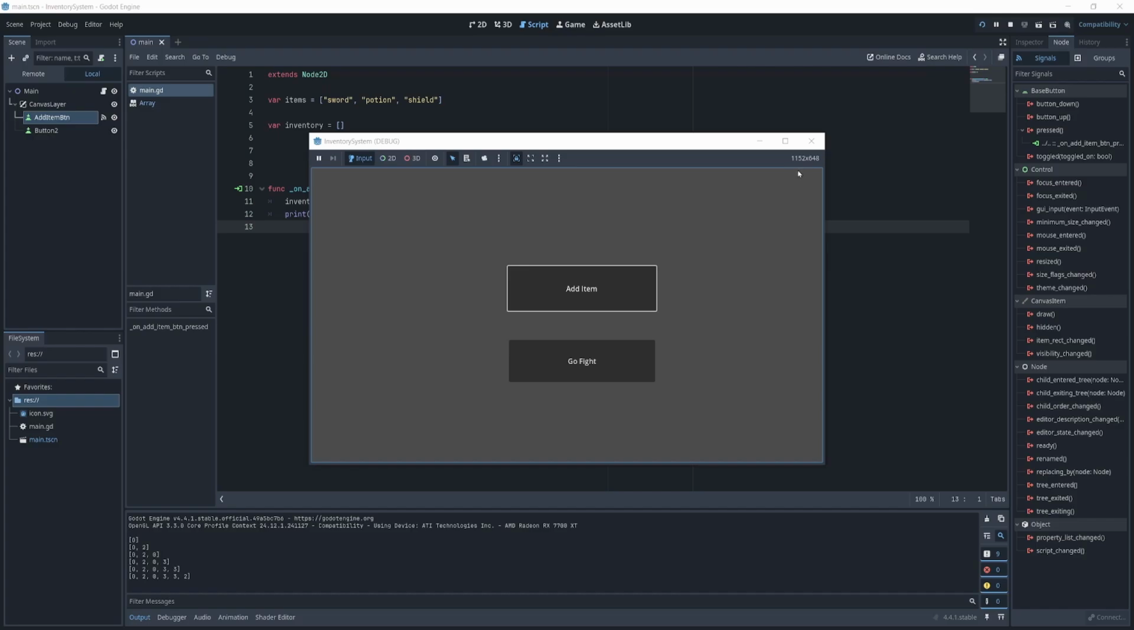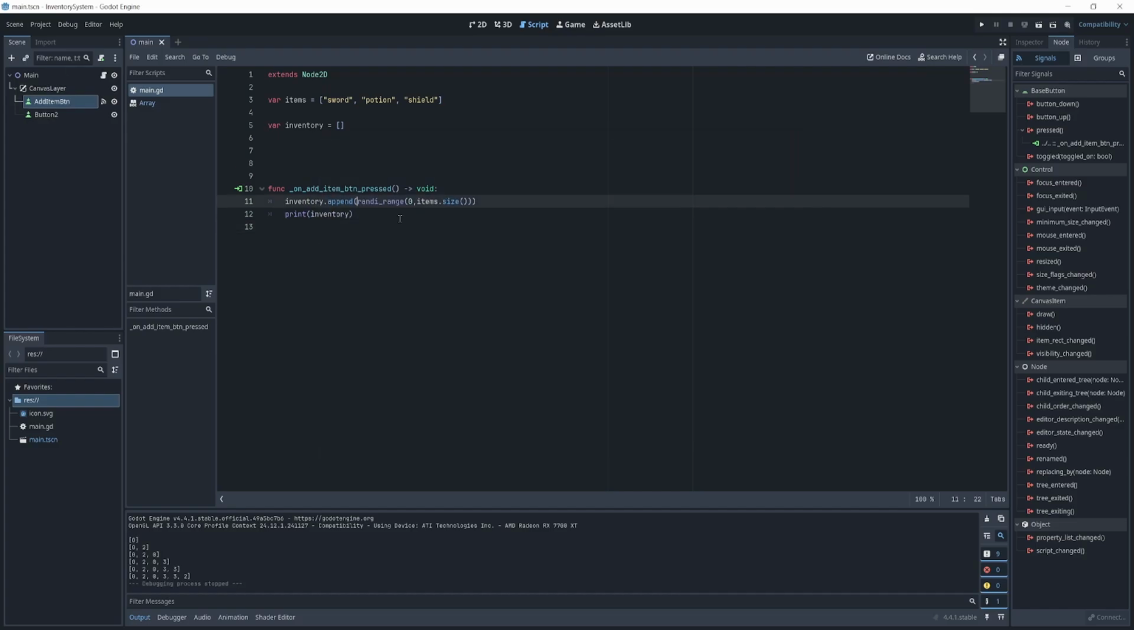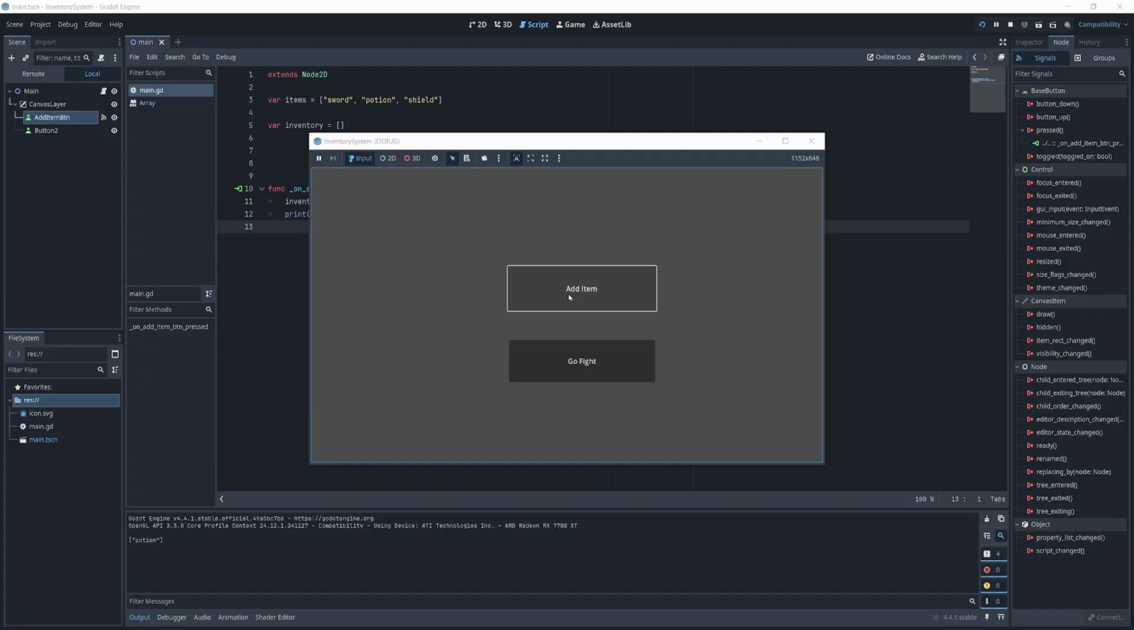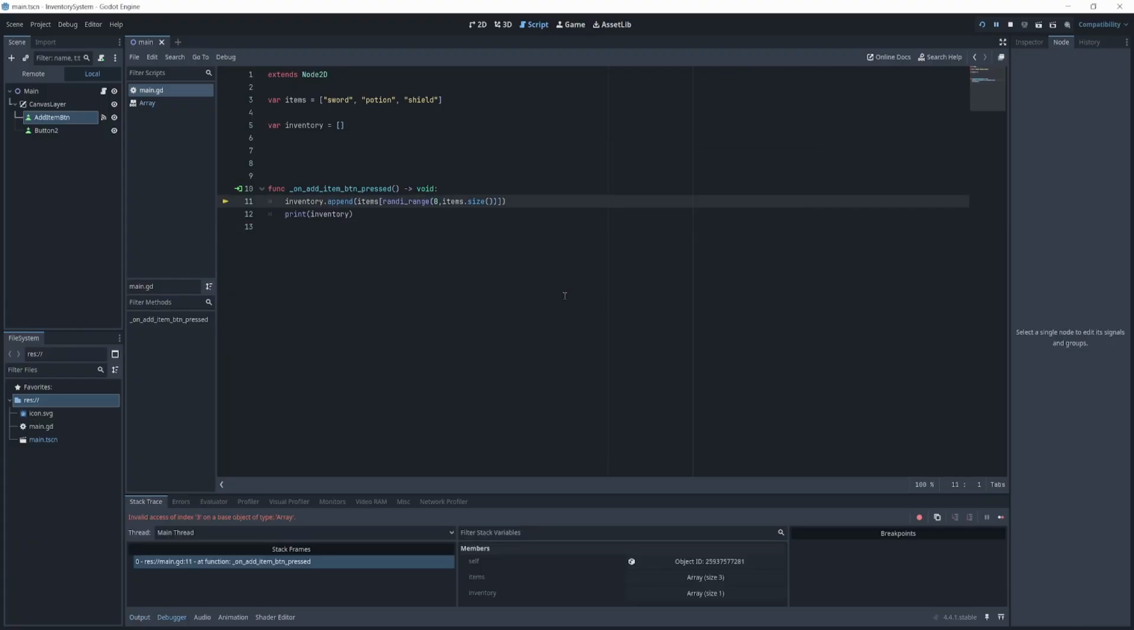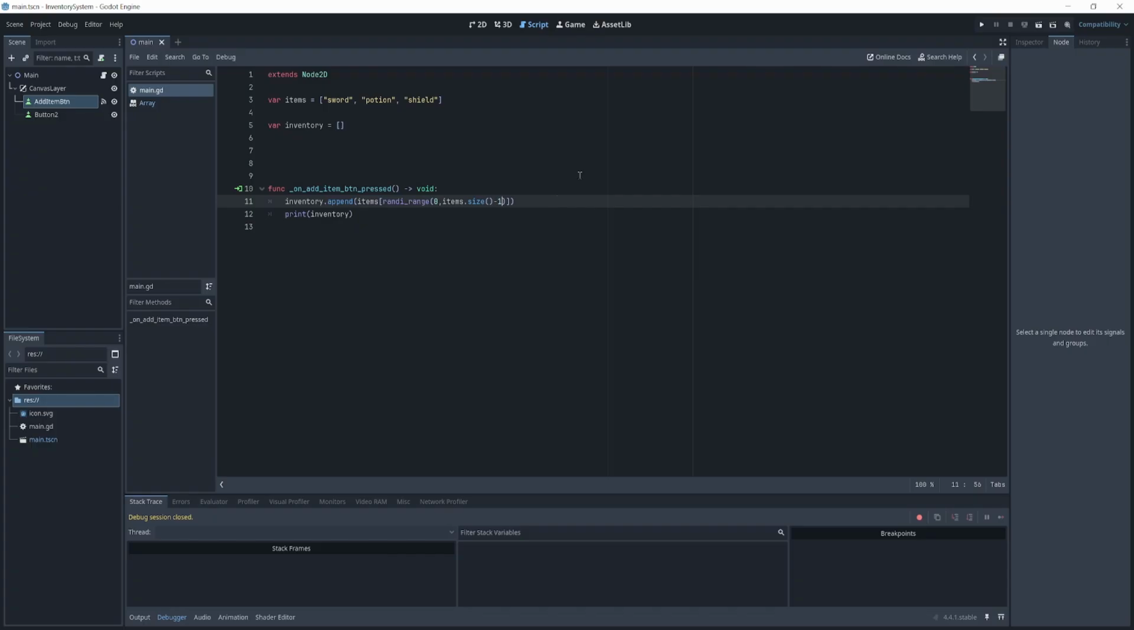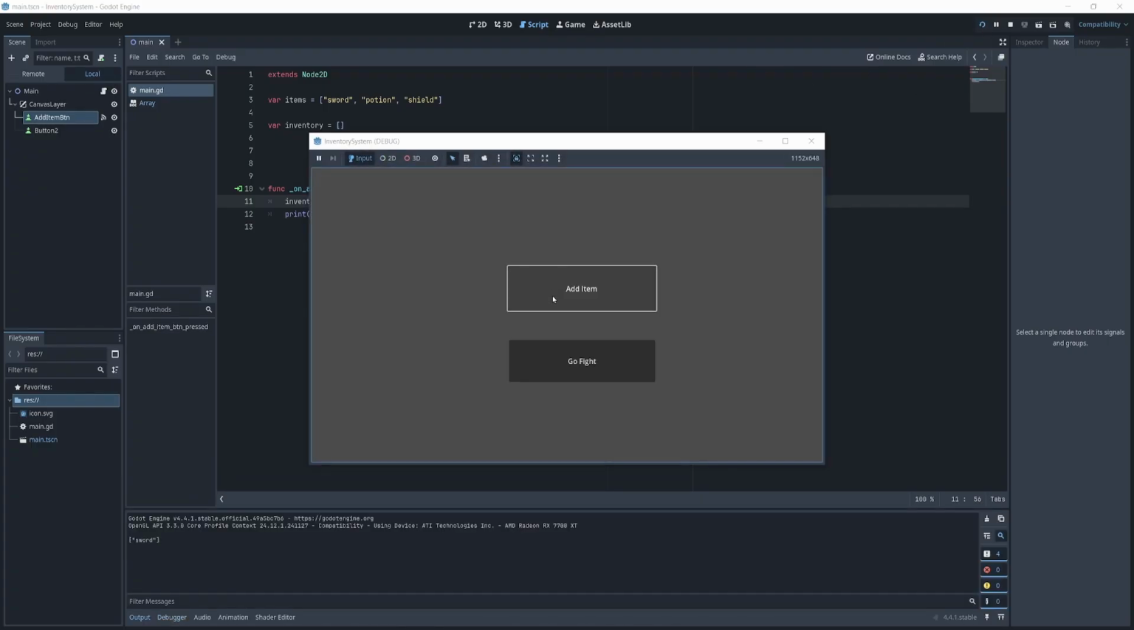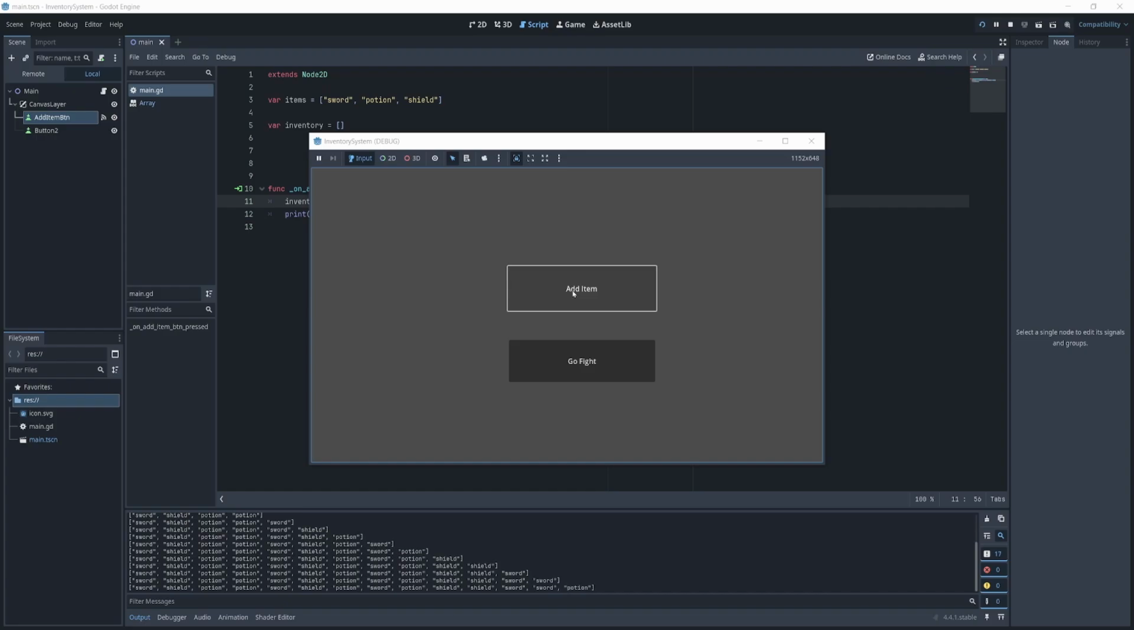Not quite what I wanted. Okay, I forgot to write items. Now. Invalid index 3. That's right. We need to make size minus 1. And now you get one random item of the items added to your inventory, and I'm printing the inventory every time. It's getting bigger and bigger and bigger.